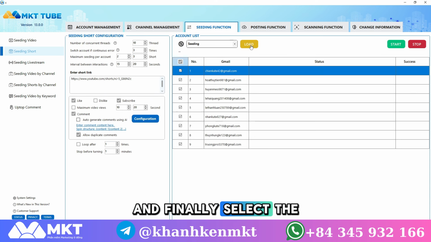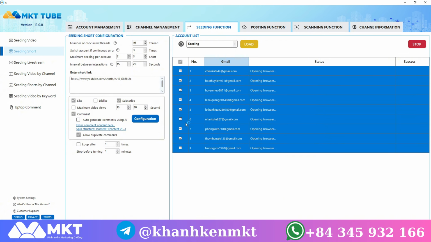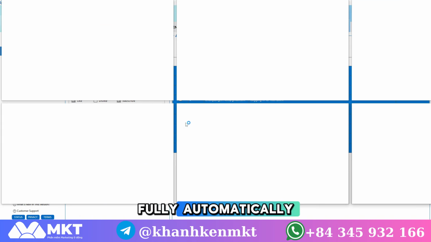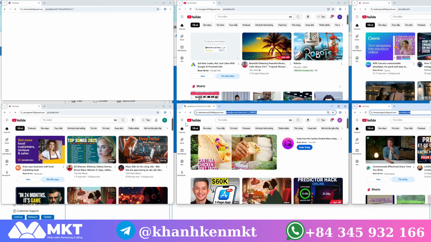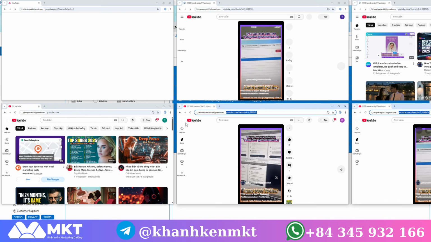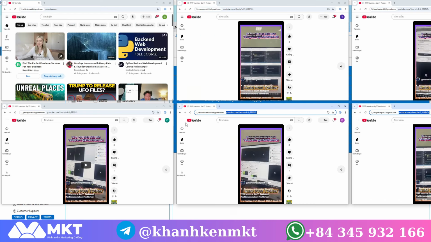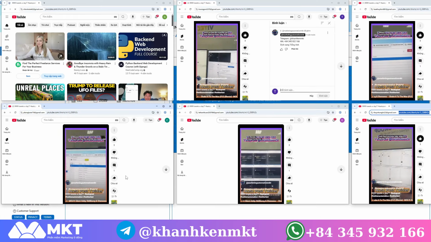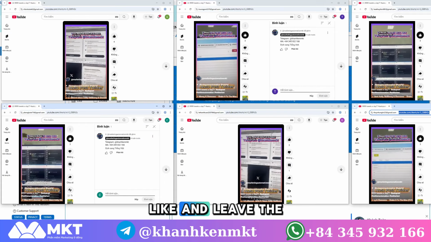And finally, select the number of accounts to run and click Start. The software will run fully automatically. These accounts will automatically watch the video, like and leave the comment.